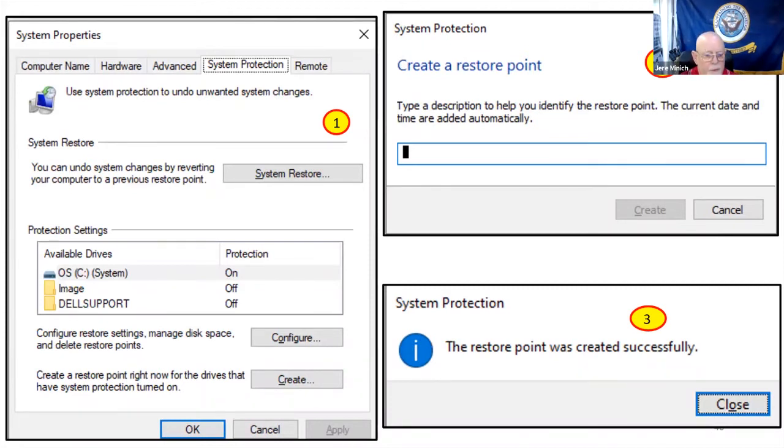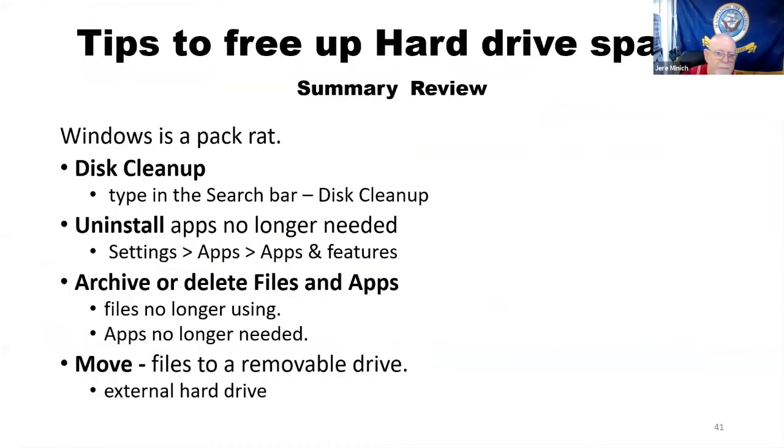If you're going to do a restore point, you go to System Properties and the System Protection tab, and then you come down here and set System Restore, and then you can put in the name of whatever it is that you're doing. The date and the time will be tagged onto that, and then you create and close, and the restore point is set. That's the kind of screens you get when you're setting a restore point.